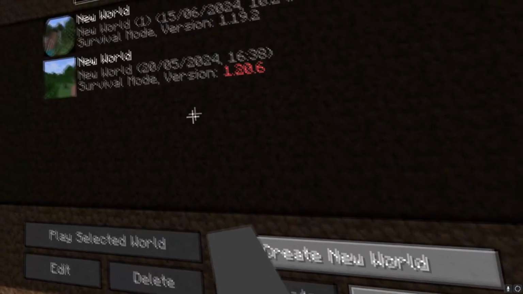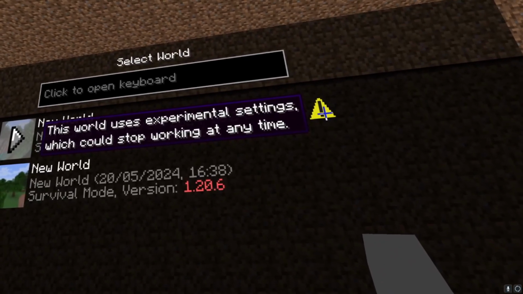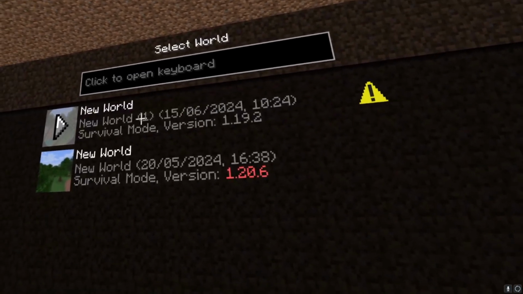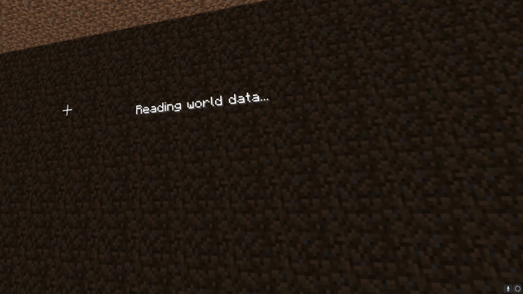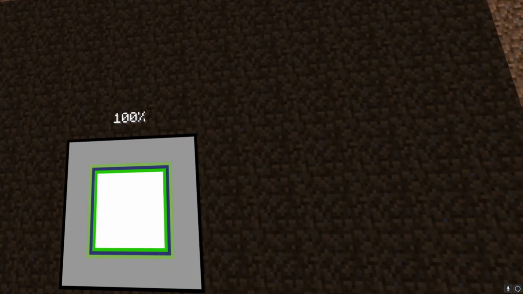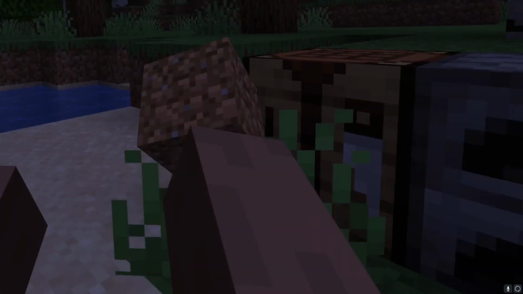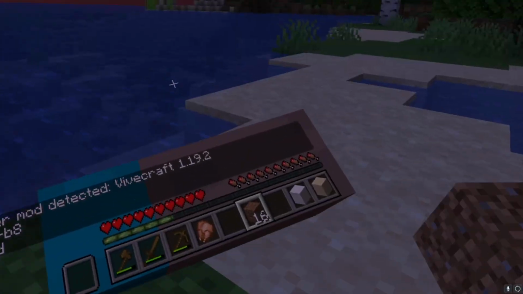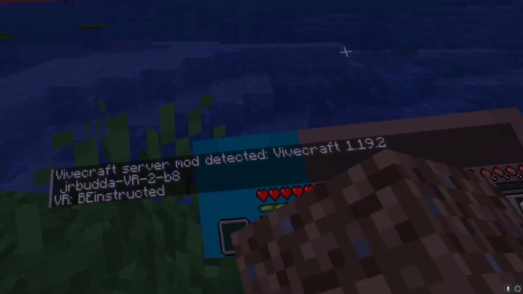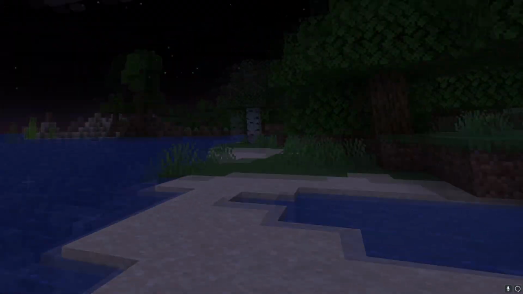Now here we are in game and there is a little warning note, and that's just to say that there are some experimental settings and that's because of the mod, but it's no problem at all. Just what I would recommend is to download and install a mod one by one and test them one by one. That way if one doesn't work or if there's a confliction, you can at least delete it and your game will not be destroyed. However, here we are and we are in the VR environment. As you can see, it has detected Vivecraft and we are ready to play.